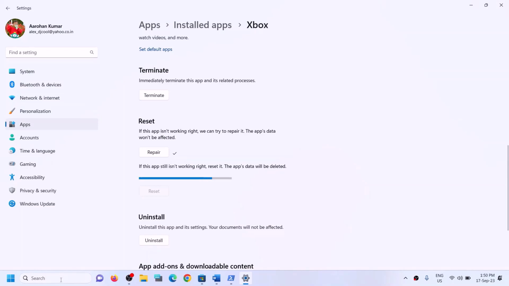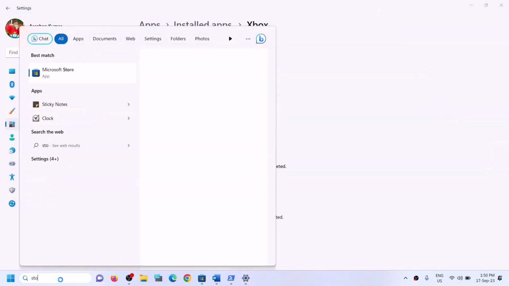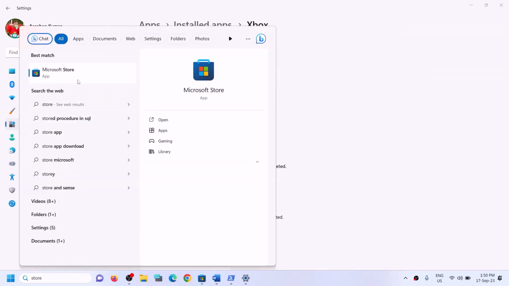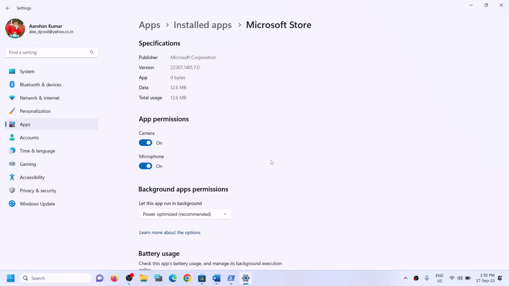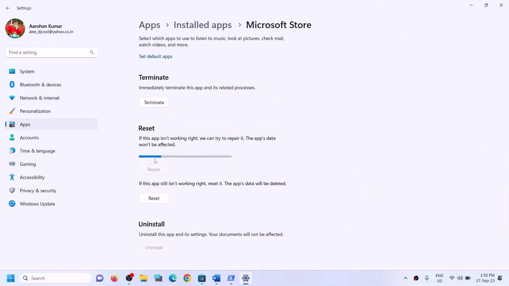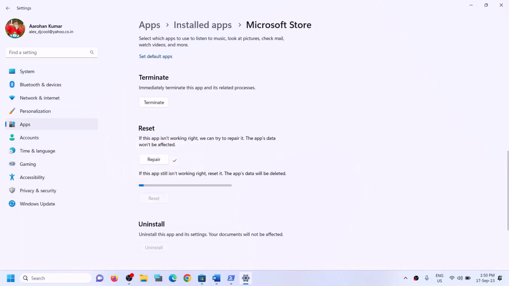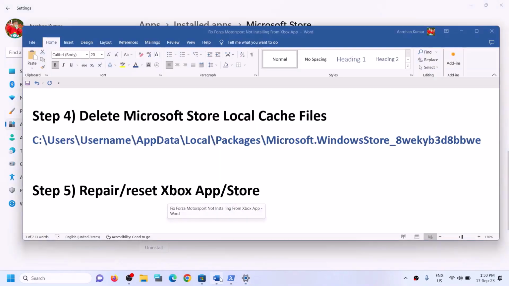In that case you can open Microsoft Store and do the same thing with Store. So type in Store in Windows search box, make a right click on Microsoft Store and then click on app settings. And do the same thing, repair and then check. If that does not work, you can perform reset. And after the reset, now you can try to install the game.